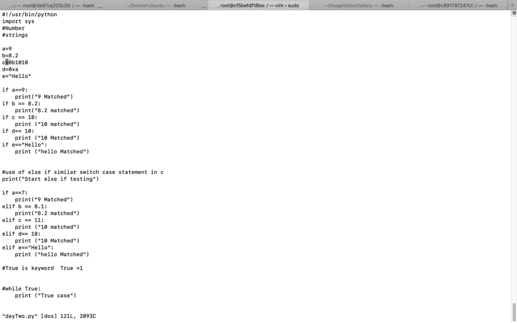So a equal to 9, b equal to 8.2, and c is a binary number. I have already explained the literals in the beginning, that 0b is for binary, and 0x is for hexadecimal, and this is simply a string. So how do we compare a string, a number, a float number, all those things? We can check using if, elif statements.